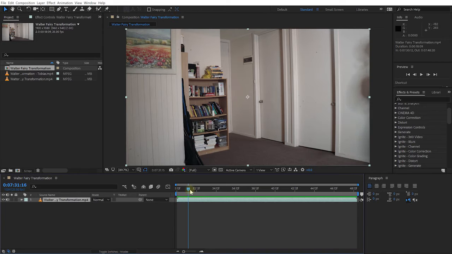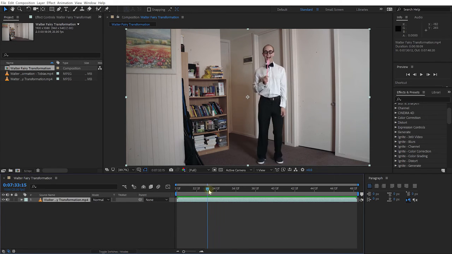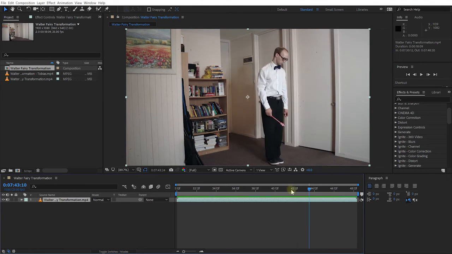Let's check this out. And this is just a very simple clip of Walter coming into the shot with his weird fairy stick, casting a spell onto himself and transforming himself. This is where we will create the actual transform or morph effect. And while this clip ends with him failing and just walking off the screen all sad, we're going to make him a bit happy and actually do the transformation effect.